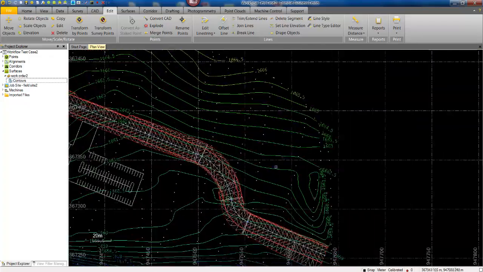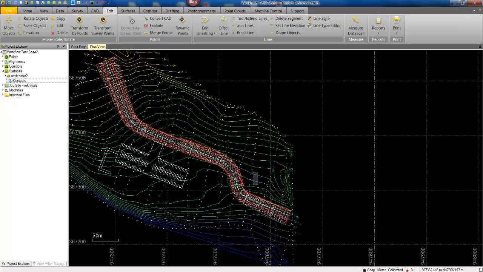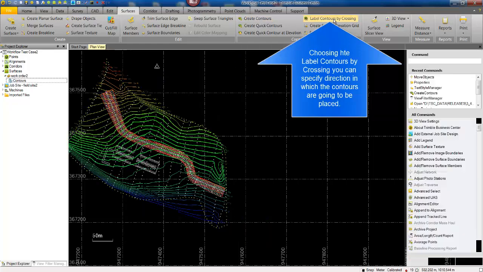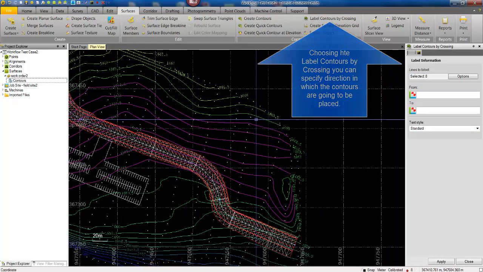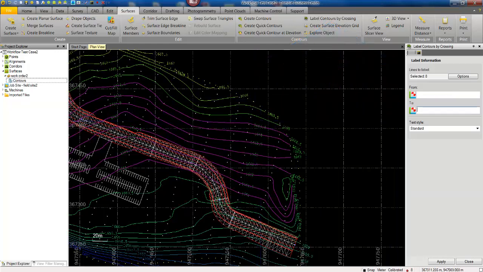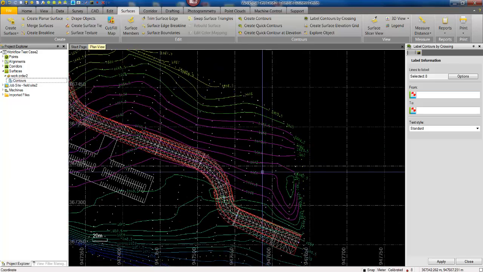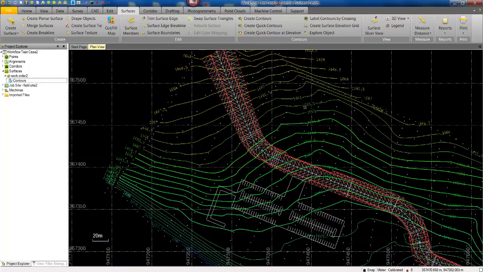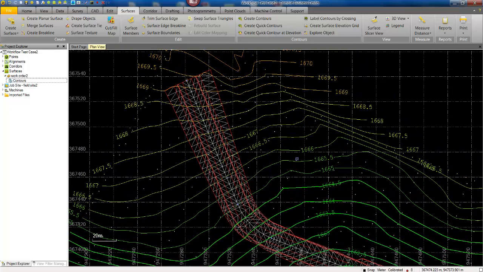You can also label contours by crossing. So in this example we can select multiple contour lines and choose a command called label contours by crossing. We're going to select again lines to label here and choose from here to here, and notice all the labels have been placed at those crossing locations. That concludes our video on how to label contours inside Trimble Business Center version 3.4.